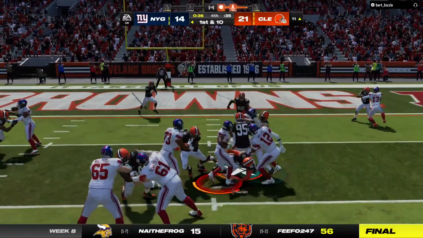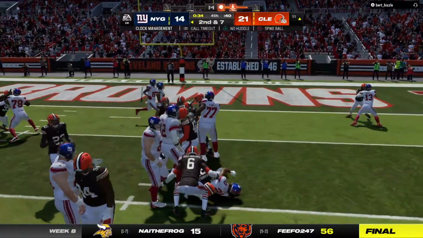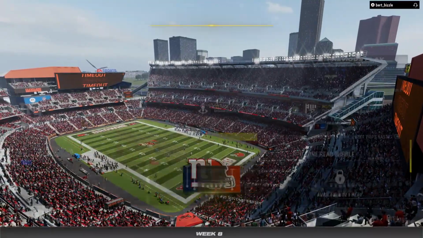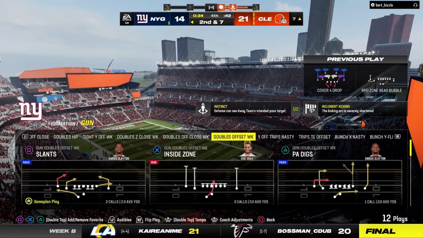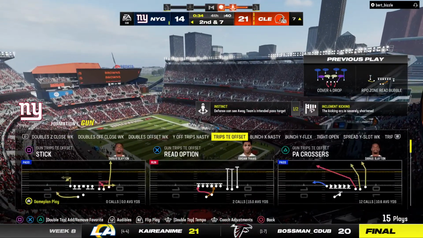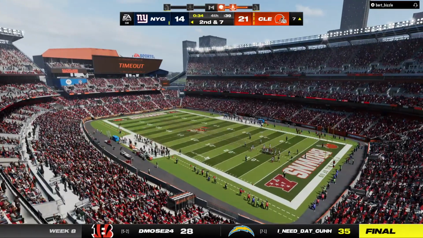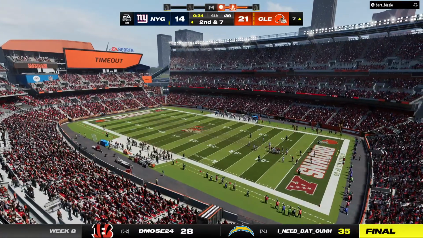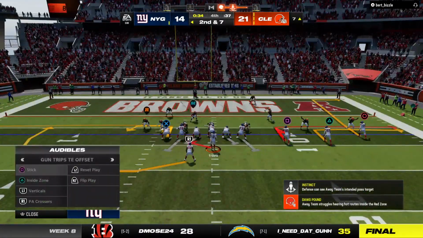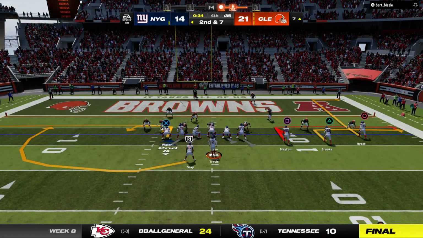Handoff now. It's Gray with it. A nice display of power, but it only takes him to the 7. He's dropped there. Now the Giants will use the second of their 3 timeouts as the clock will stop with 34 seconds to go in the game. Here's a 2nd and 7.